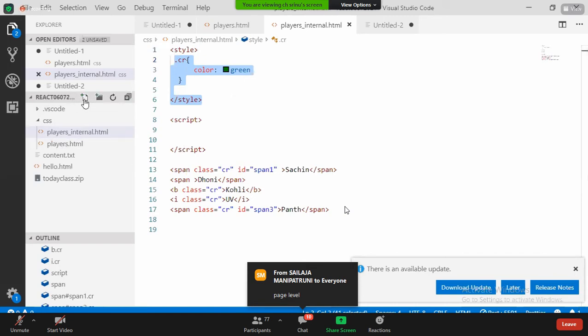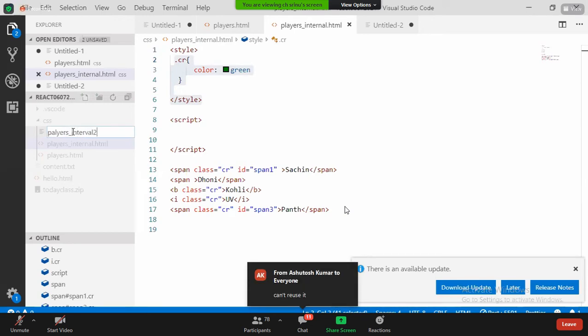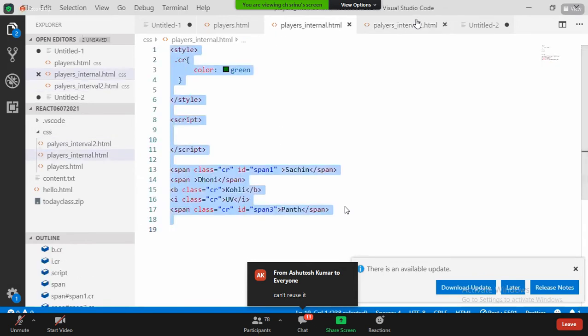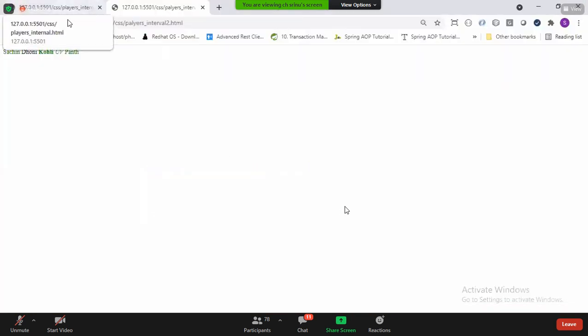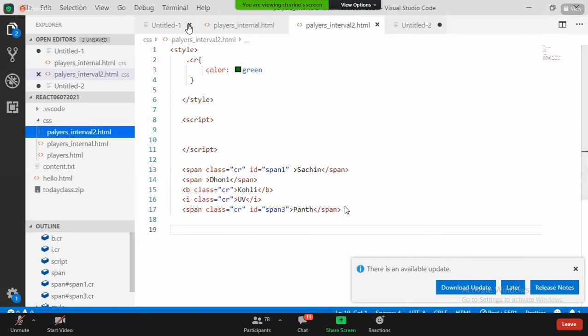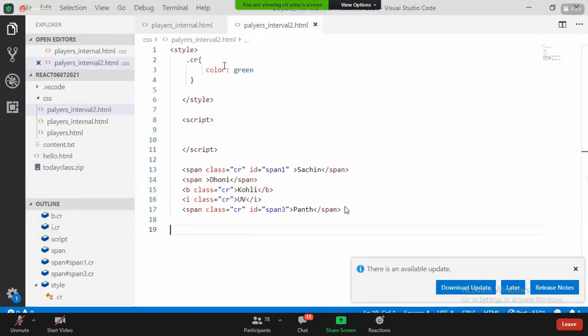For example, I have one more page. In this page also, I have multiple players, and I want the same color green. Now you can run this one also. See, this is one page and this is another page. Now if you observe, there are two pages. Like this, in your application you can write hundreds of pages.